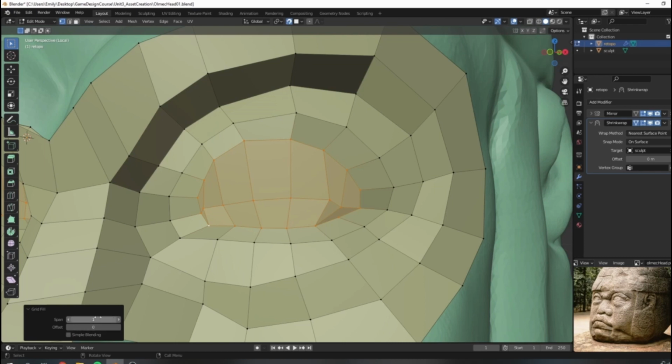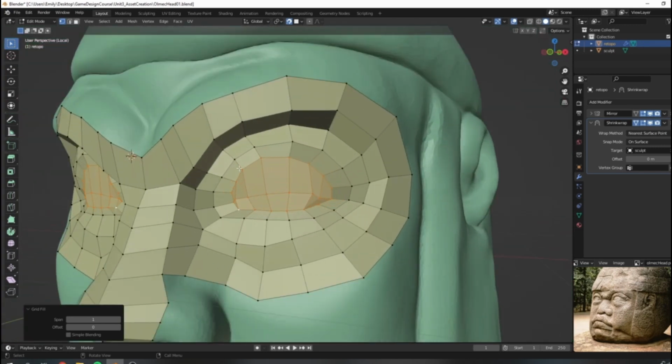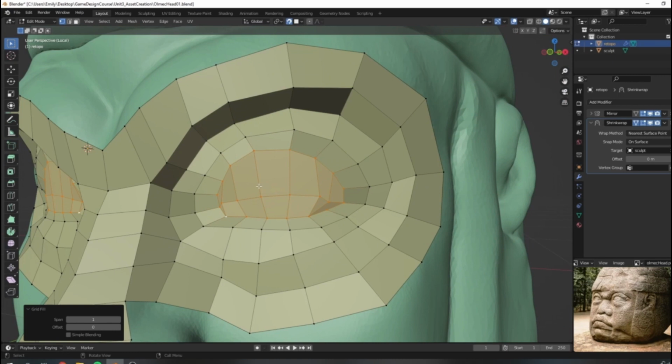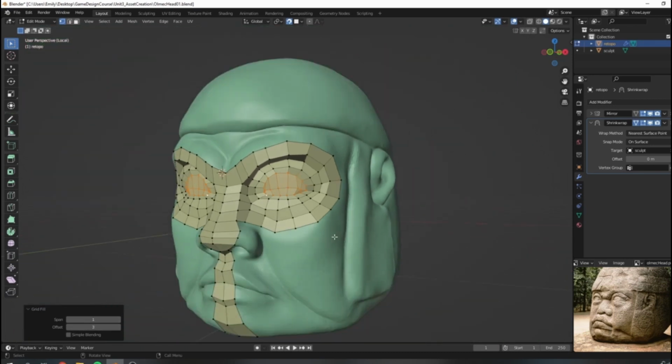We have span and offset here. So span basically will not work for this particular case, but it's how many divisions of this grid that you want. Because this is so small, we can only use one, but if we had a very large swath of grid here, we could increase the number of subdivisions in it. Offset, additionally, is not going to work here because of the types we have selected, but if you get some sort of twisting in your grid fill, setting the offset up or down should help with that.